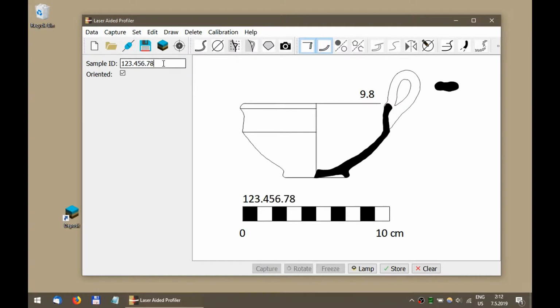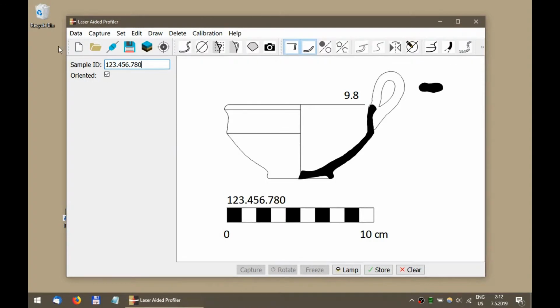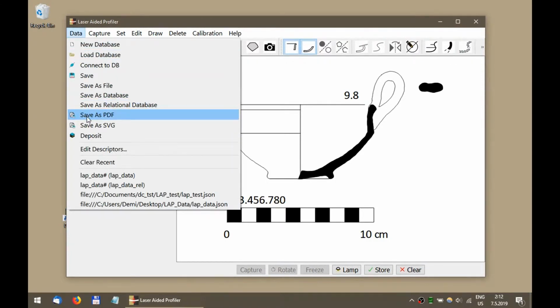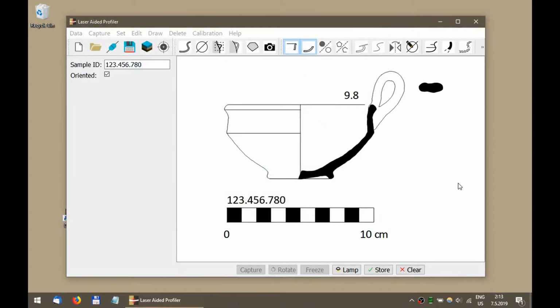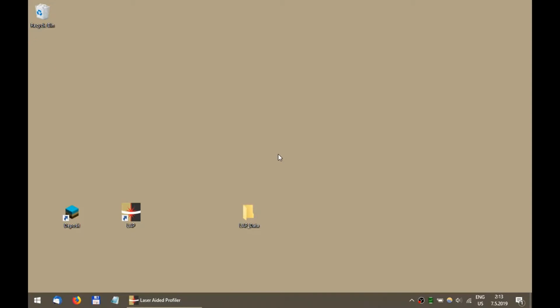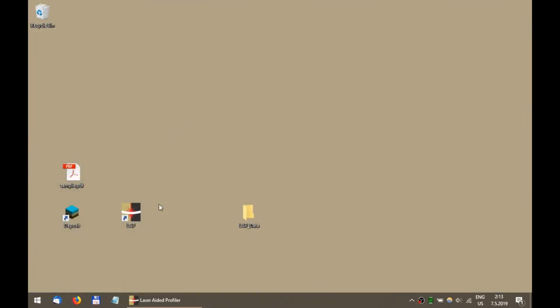It could be any string of characters. Okay, now the simplest possibility to save a drawing is to use this function, save as PDF or save as SVG. So PDF, I can just save it on the desktop. Looks like this. Should appear here soon, yeah. So it's a common PDF file where the drawing is saved, including the scale, etc.